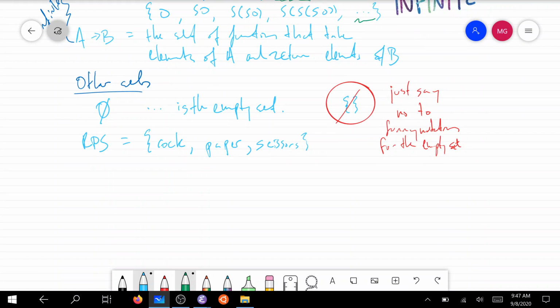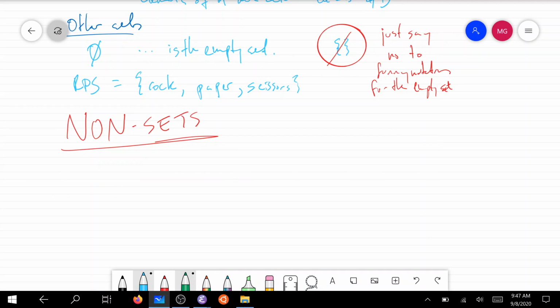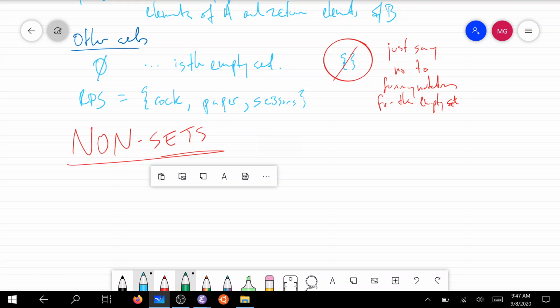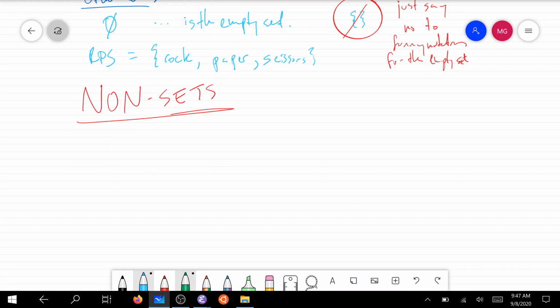Okay, so I want to add one last thing. I want to give some non-examples. What are some non-sets? Okay, what makes something not a set? Well, it has to be a collection of distinct things. So here's one. I'll keep writing it in red just to make it clear that these are wrong. Here's one. {true, false, true}. This is not a set. Why? Well, you can't have this guy twice. Right? Each thing in a set should only occur once.